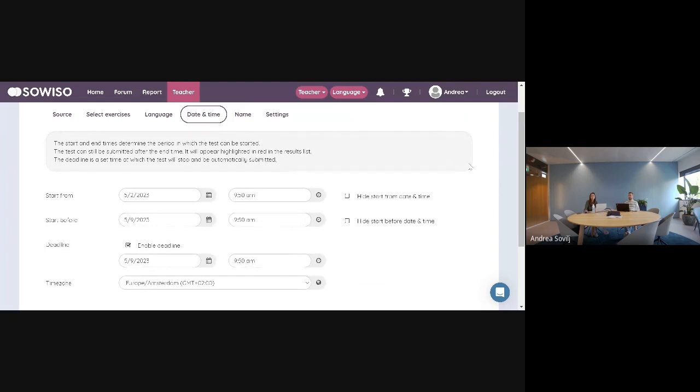In the next step, you can choose the date and the time when the test is going to be available. So this looks quite different than it did a few months back. Now we have this start from and start before dates. So this is a period of time when the students can start the test.